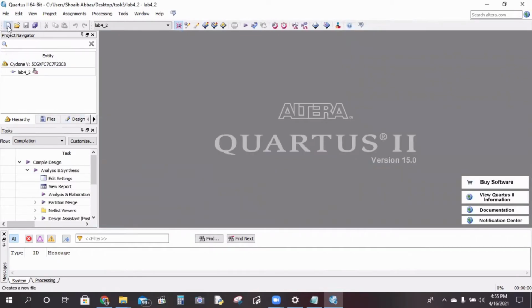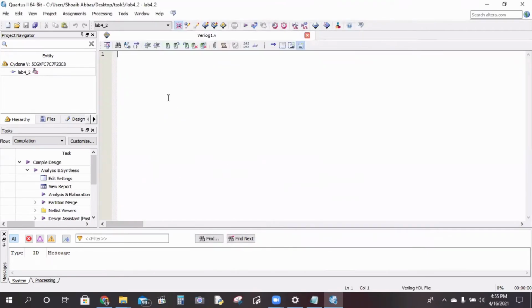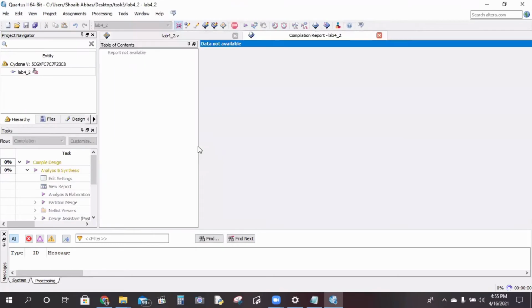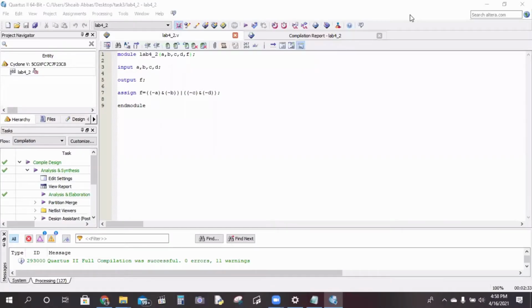Once it gets started, click on new file, and from here we have to select Verilog HDL file and click on OK. As we have already created the code, we will just paste it here. We will change the name to lab 4-2 as already mentioned. To get it free from errors, we will do the same, and we will click on run and get the simulation and save it. It will take a little bit of time for the compilation process. As we can see over here, our compilation is done.